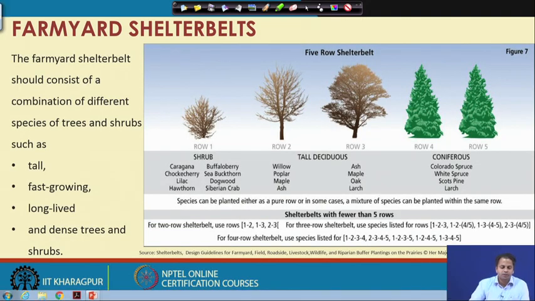Now, the farmyard shelter belts should consist of a combination of different species of trees or shrubs which have different properties, such as they should be tall, fast growing, long lived, and they should have sufficient density. This example shows the typical 5-row shelter belt, which is a combination of multiple rows.